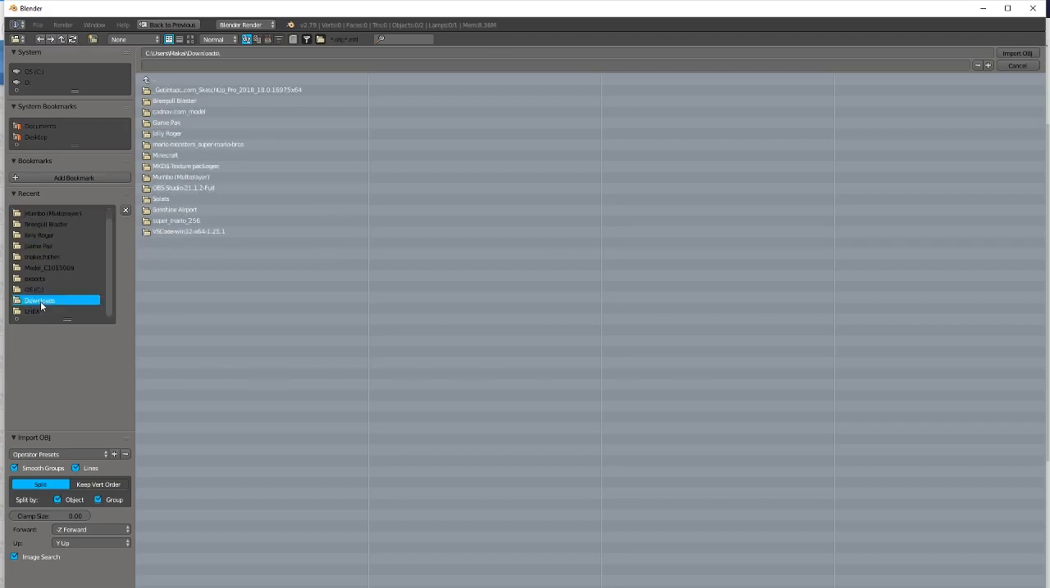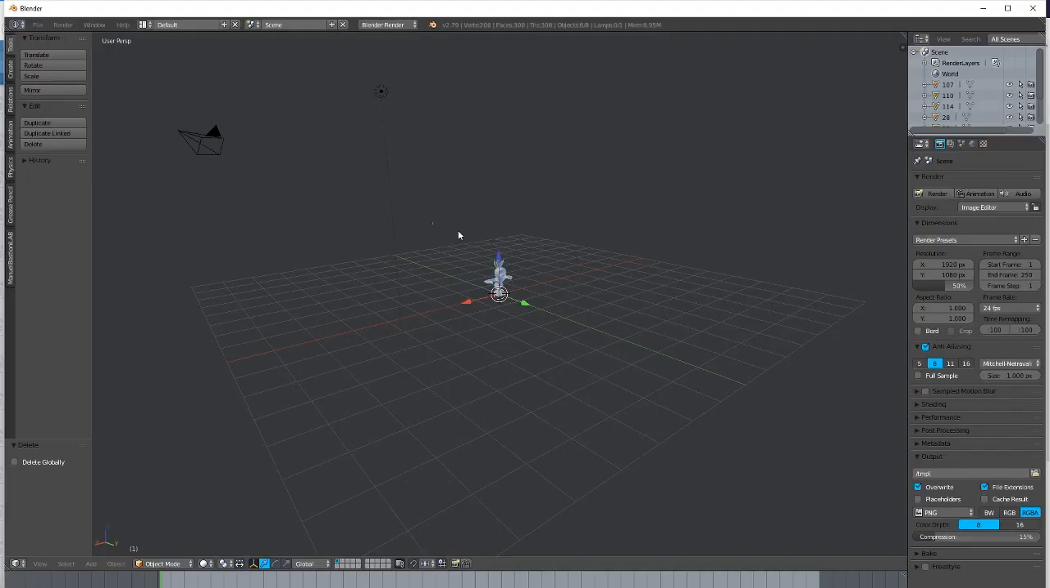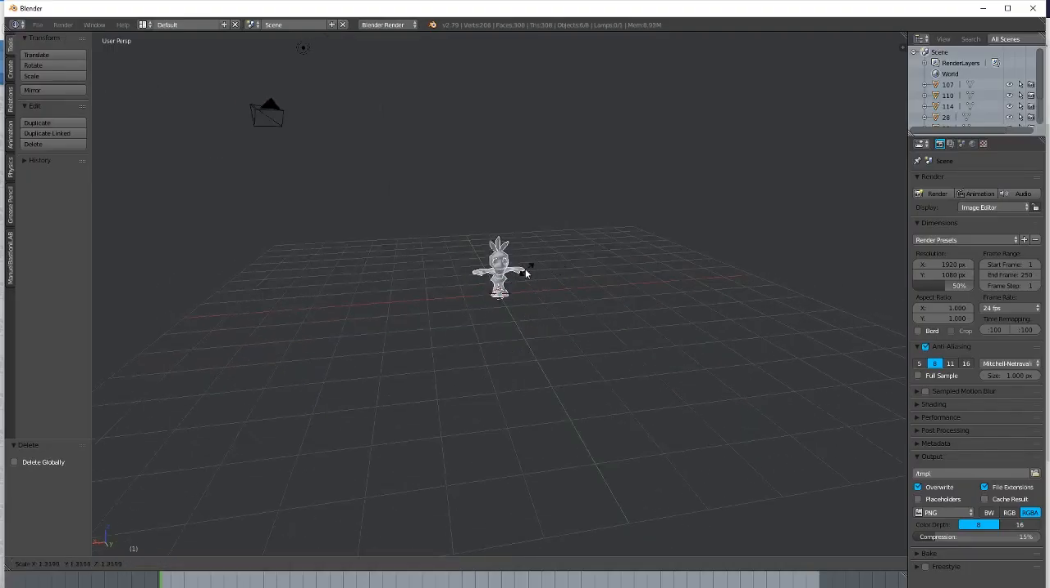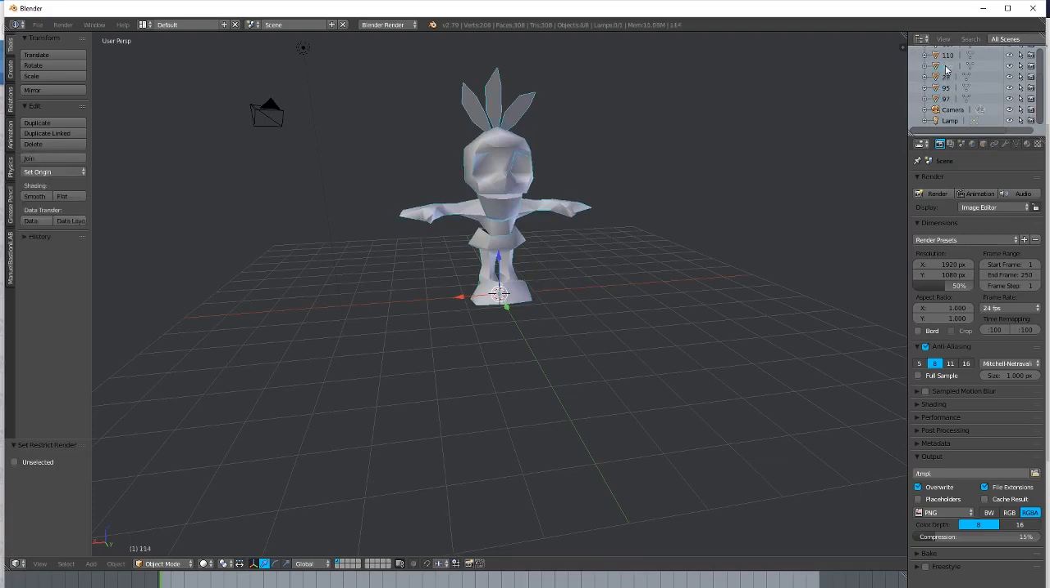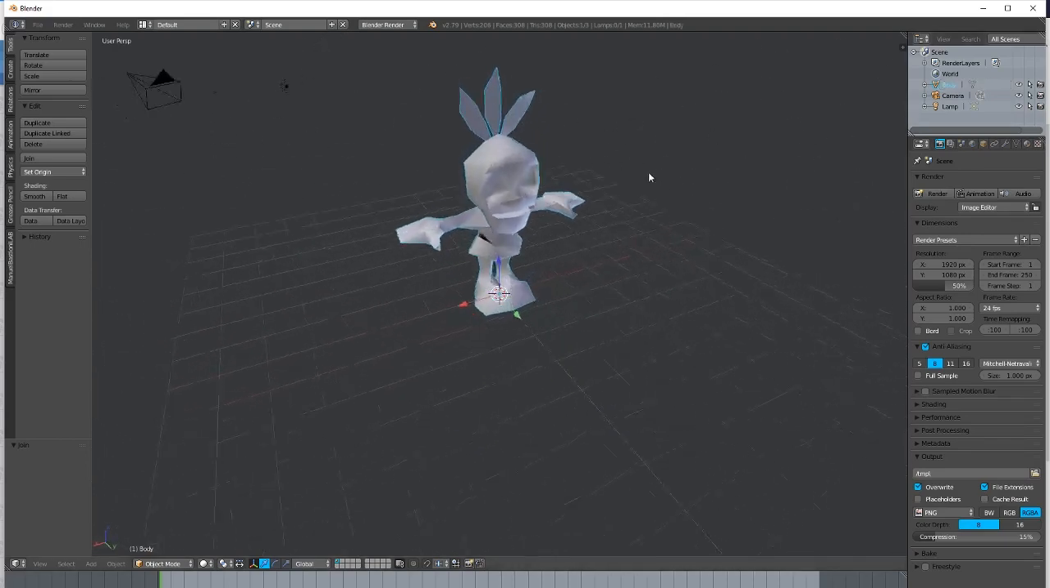I have mine saved in downloads. Then Mumbo, the object, and then we want to scale them up a bit. And then we want to make sure, first of all, that we want these all checked, but what you want to do is select all of the parts of your imported mesh and hit Ctrl J. That joins them all. So we could just rename this body. And there we go, there's our body.